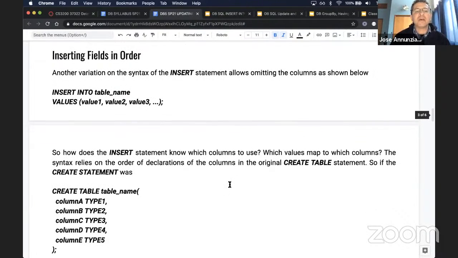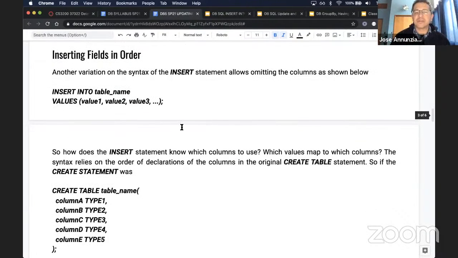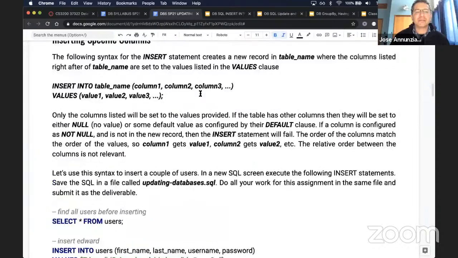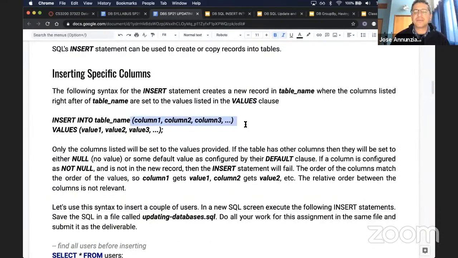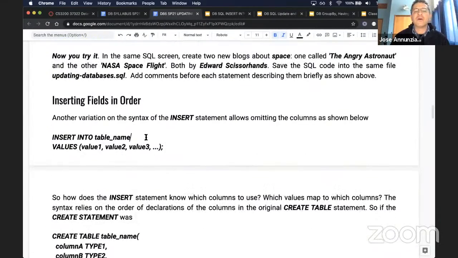All right, so there's another syntax for inserting. The other syntax is you get to omit the columns. So you don't list the columns, whereas the previous syntax, you listed the columns. Okay, so in this case, you don't list the columns.